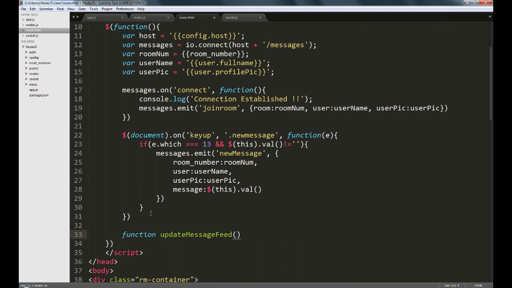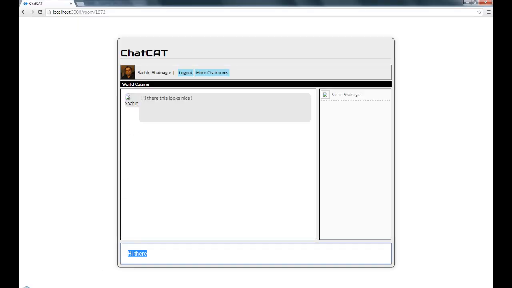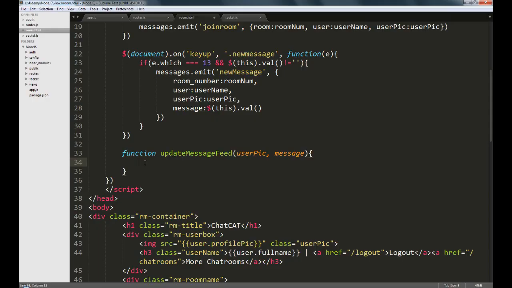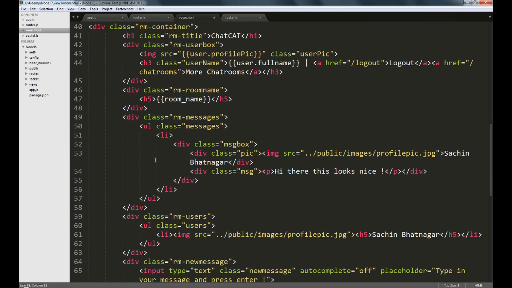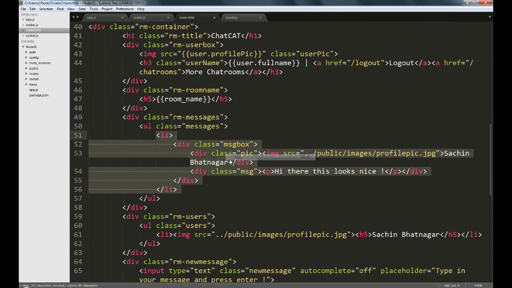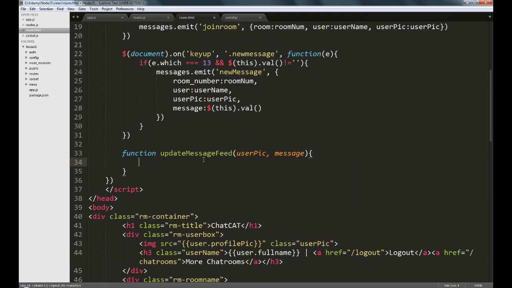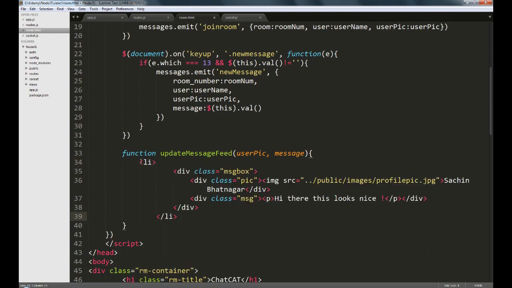This function should accept two arguments, the pick and the message, because if you look at the UI that we have, we have a user pick over here, and we have the actual message being displayed over here. What exactly do we have to render? Now I have a template which you can see here, and we're going to just copy this template and we'll turn it into a string.